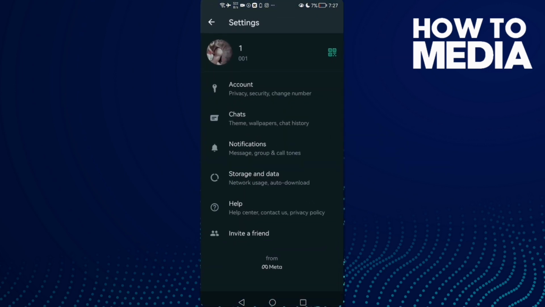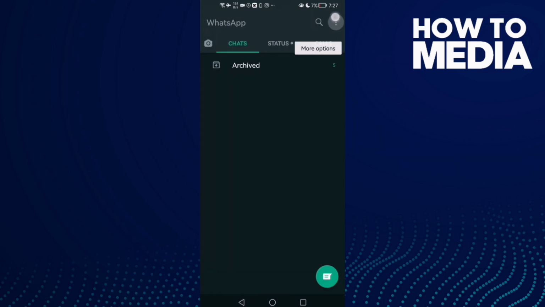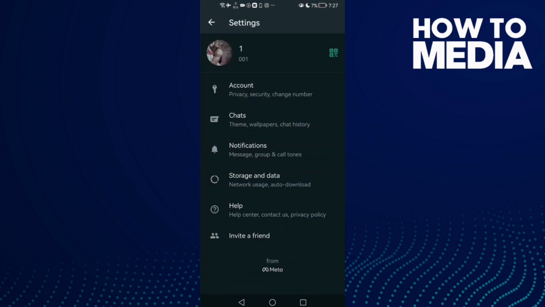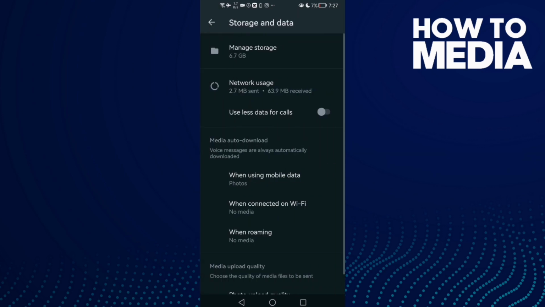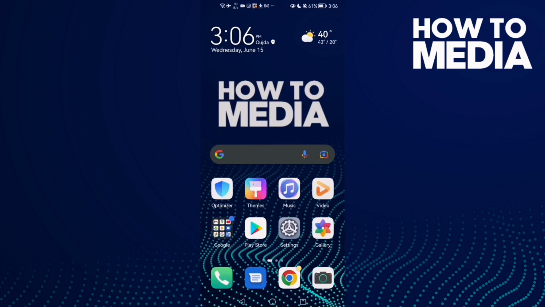First thing, go to WhatsApp and click these 3 points in the top corner, and here you will find settings, and then click storage and data, and here you will find this one, useless data for calls. Just click on it if you want to turn it on, and as you see, useless data for calls have been turned on. Now just go back, and that's it for today's video.